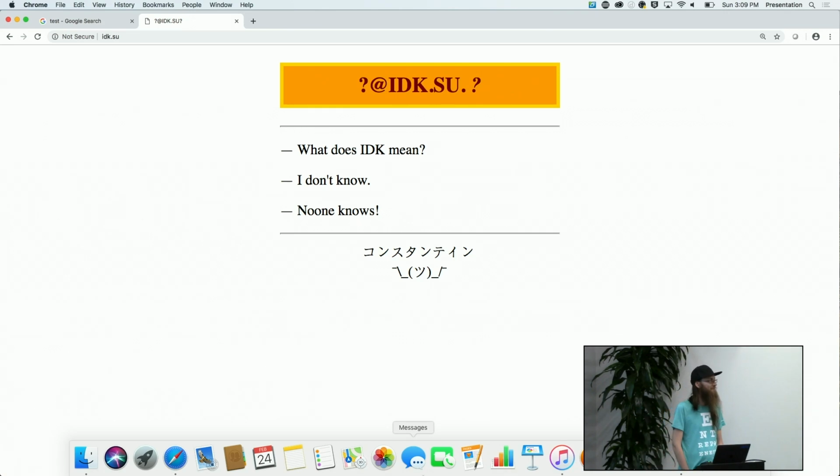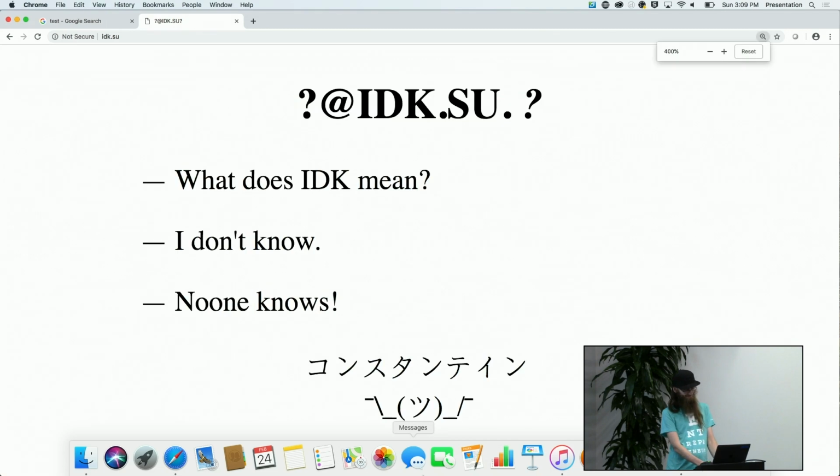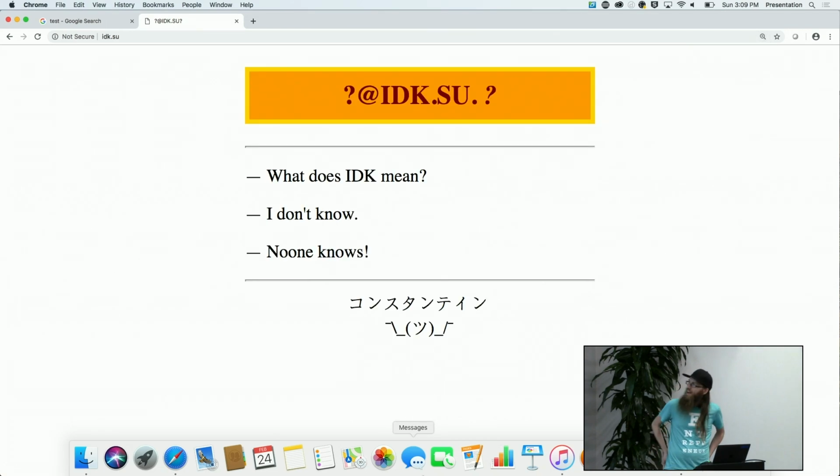Or does it mean that it's not real? Why would there be a page if it wasn't real? No one knows. Okay, the fact that it exists means that it's real. What does it say at the bottom? Who's Noon and what do they know? Oh, I don't know. At the bottom it says my name in Japanese katakana characters, and then it's just kind of a smiley face or whatever.